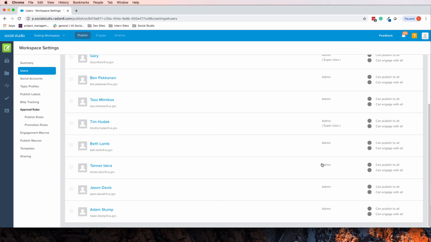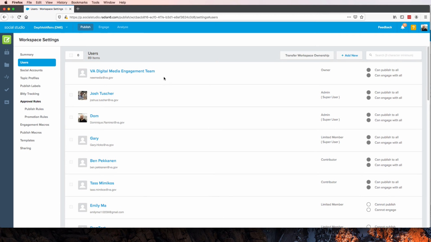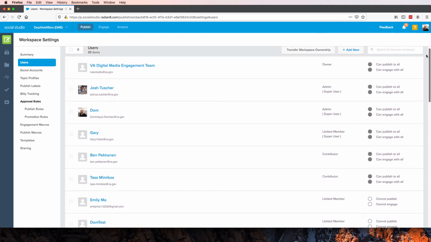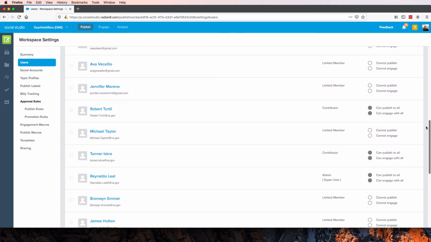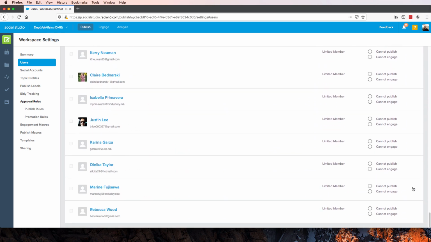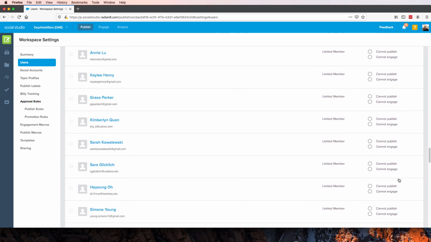Now, to give you another example, this is the workspace settings and users for the VA's digital media engagement team's workspace. As you can see, there are a core few that have publishing abilities. Mostly those are digital media engagement team members. Just about everybody else is nothing. They don't have access to do anything. They are limited members and do not have access to publish or engage.